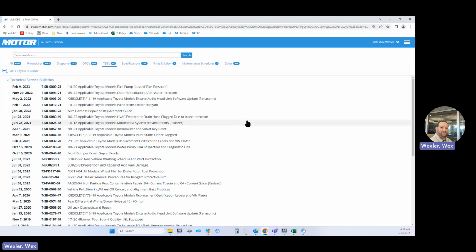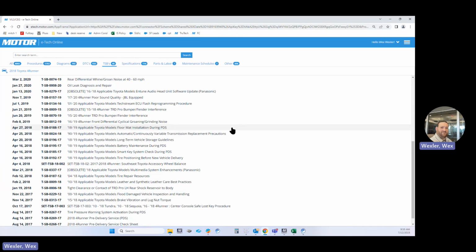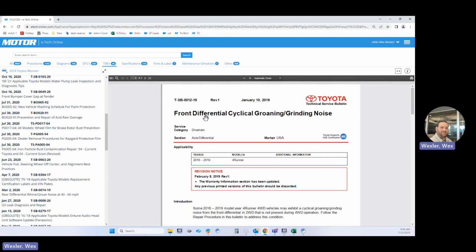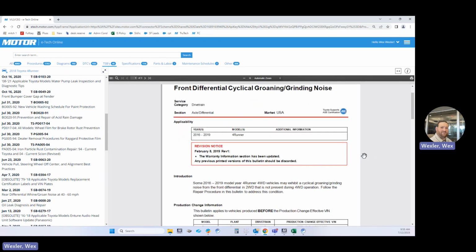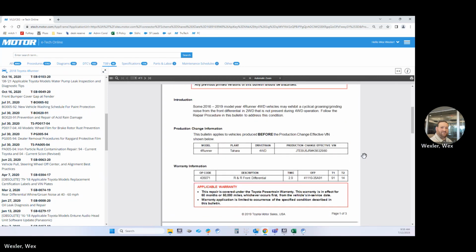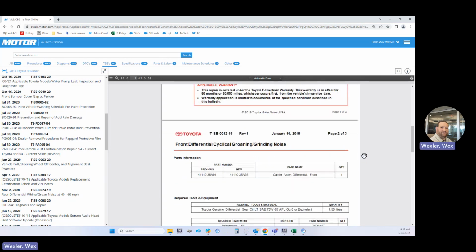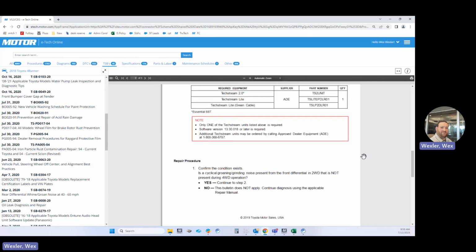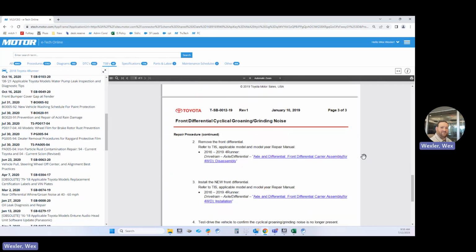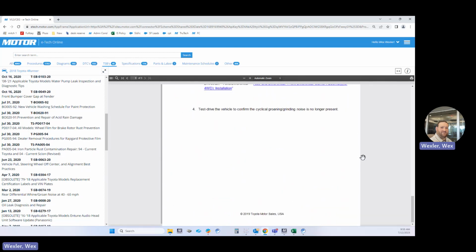Technical service bulletins, complete list. So if you see something, bumper fender interference, that might be here. We can take a quick look at this front differential grinding noise. That's probably fairly common. And it has, again, all the information you need to go about diagnosing and repairing that particular condition.